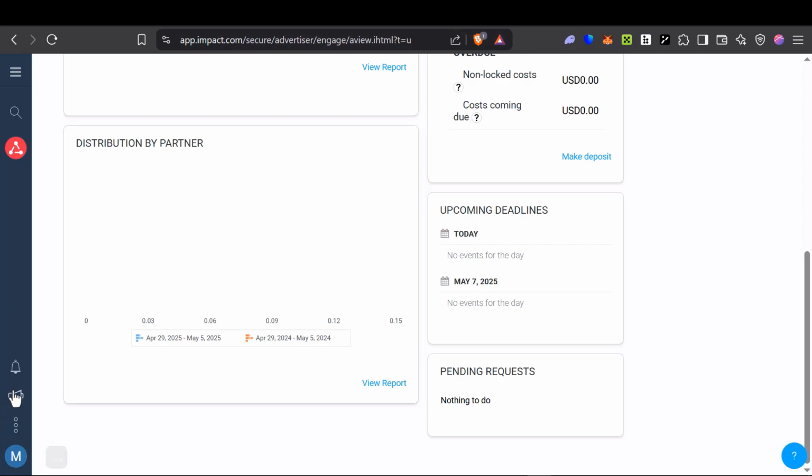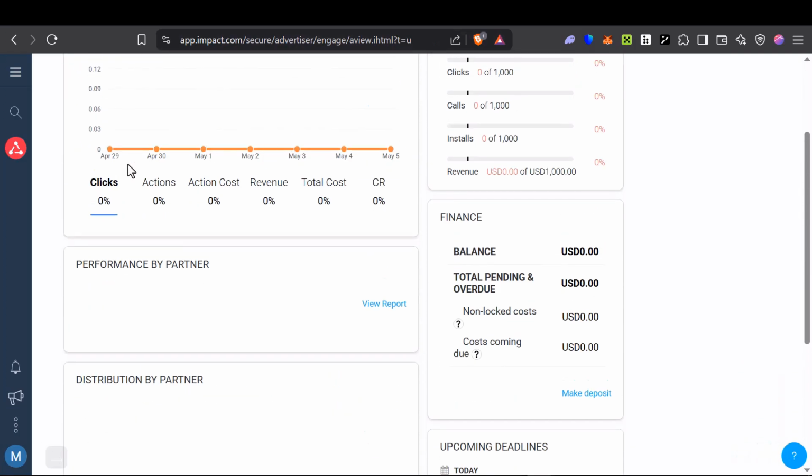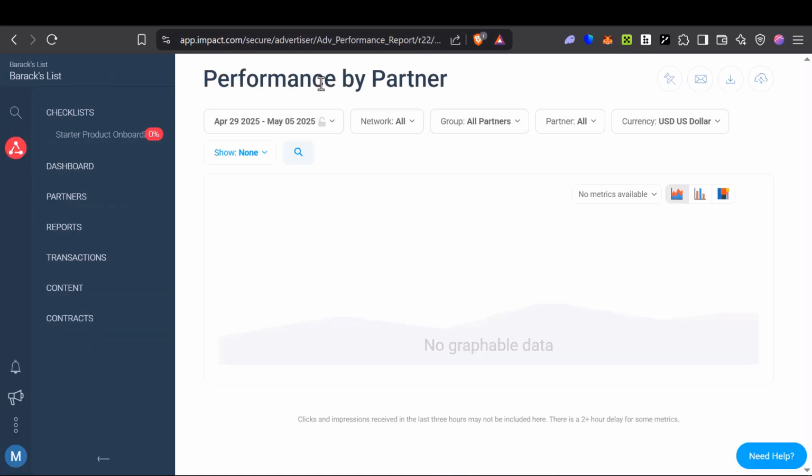All right, so if you were to head over to Performance by Partner and click on View Reports, you could get to see the performance report over a period of time with your partner who you are affiliating for. So performance by partner, as I mentioned earlier, I don't have any graphable data to show for any activities with any partners at all. But once you start making use of your dashboard, you could simply use the performance by partner to check their performance.